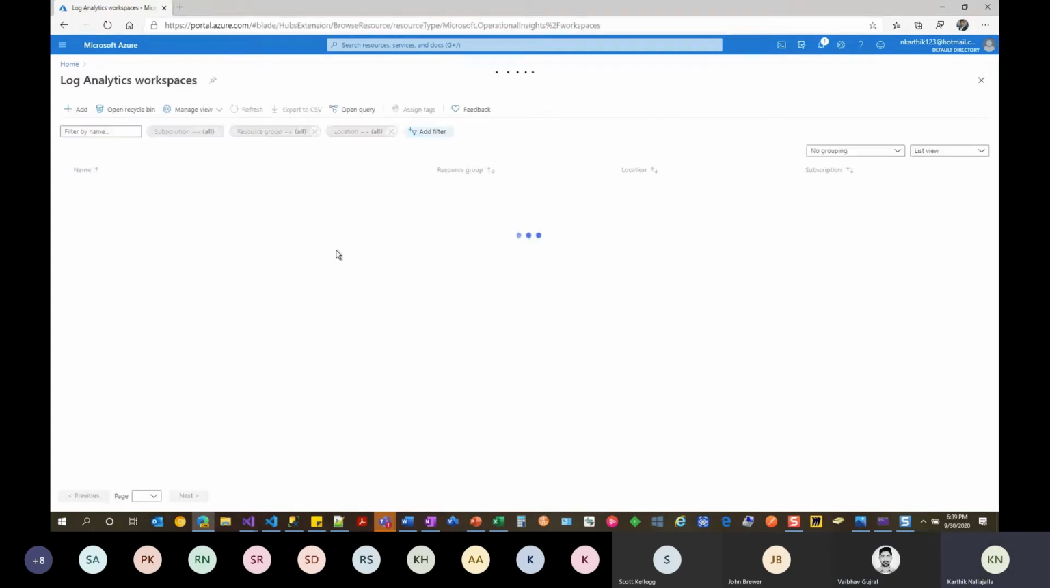Sure, thanks. For Log Analytics, first we need to create a Log Analytics workspace. So the workspace defines. So I want to create a new workspace. If it takes more time, I already created one. I can show it up.